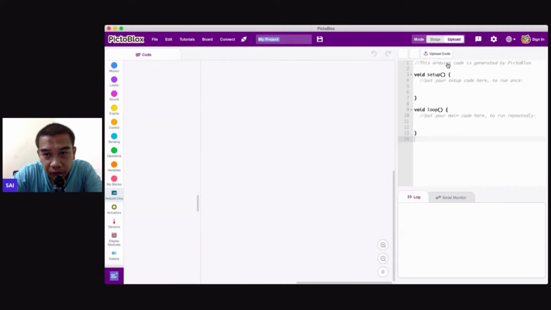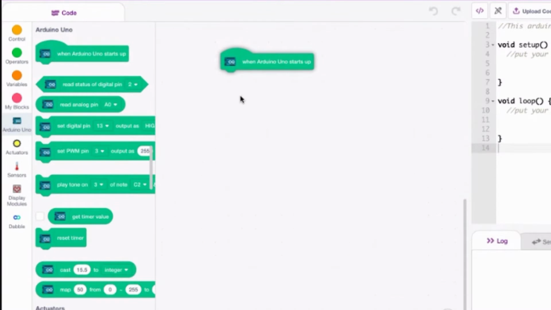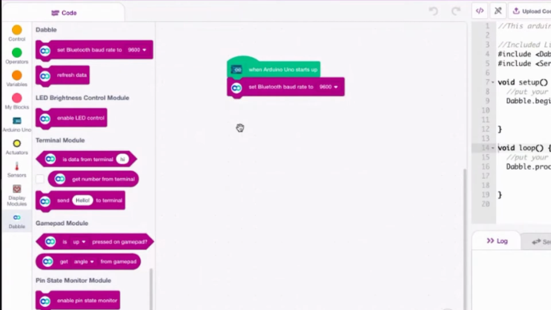And then after that, you are going to navigate your cursor into the upload mode, and then start up the coding part. So the first step, we are going to put the Arduino startup, and then followed by this Dabble. Dabble is one of the applications that is available in the App Store and also the Apple Store. It is very important and very helpful in terms of setting up your Arduino project for connecting via Bluetooth or wireless.